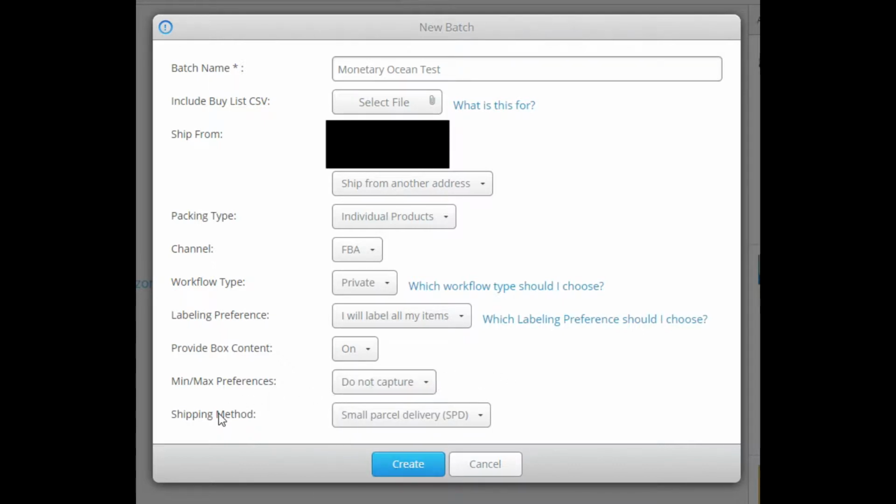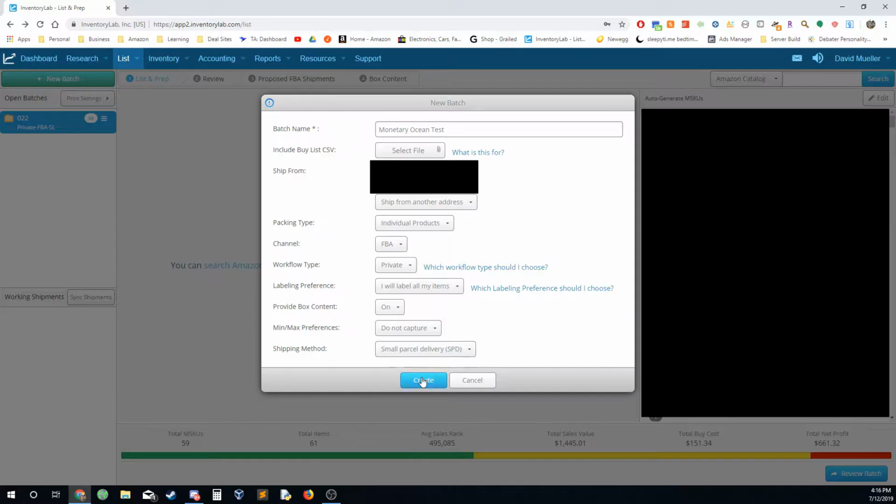And for the shipping method, we're going to go ahead and do small parcel delivery. This is for small to medium sized shipments. The other option is LTL, less than truckload, which is going to be for huge or bigger shipments that more or less require a pallet. So if you have huge shipments, if you're a beginner, keep it on small parcel. This is going to be FedEx, UPS, etc. So we're going to go ahead and create it.